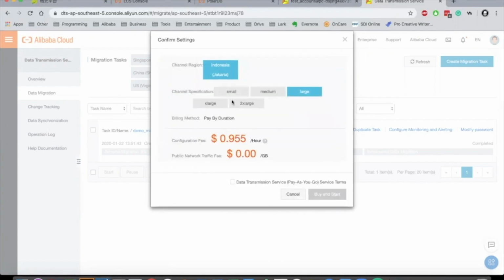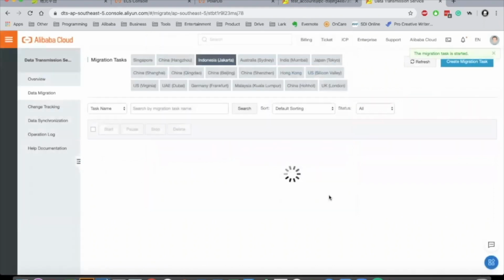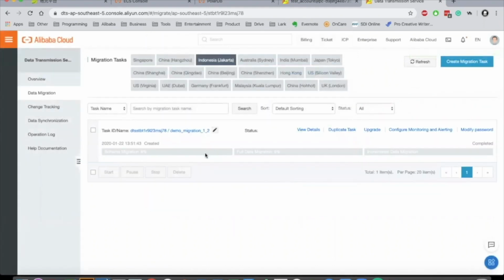Over here, this is a different pricing option. I'm just gonna go for the default option, the large channel. Data transmission, agree to the terms. Quickly start this process. So at this point, I have created this migration task, right? Demo migration from 1 to 2. And this is a scheduler. I can start a task or multiple tasks at once, depending on my business needs.